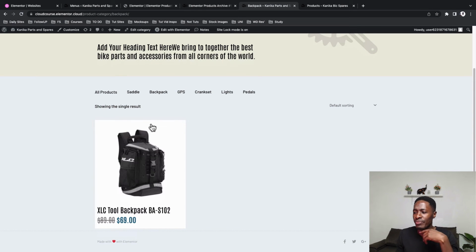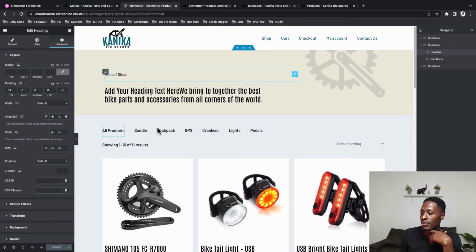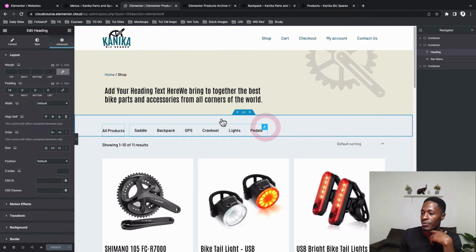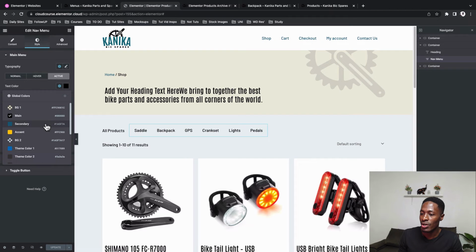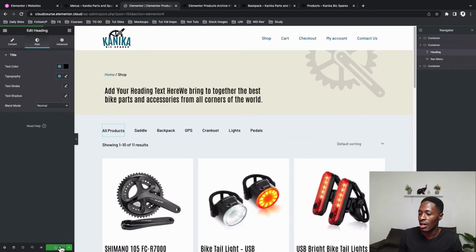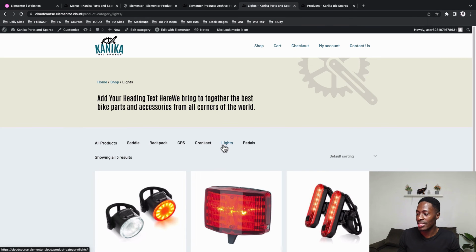But maybe one thing I'm thinking of doing, I can change the active color here to be our secondary color. How would that be? So back here to the products, I select the nav widget, under style, active color, I can change that to our secondary color. I'll update. I'll come to our shop page. Now when I click on, for example, lights, the lights should stay in that color because it is the active category.